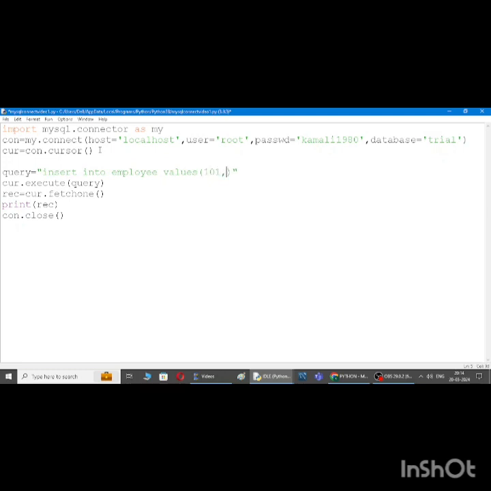Employee ID, employee name, designation, manager, basic pay 50,000, then gender, male or female, department, HR. So this is how you will insert a record. Insert into table name values, within brackets give all the required details.